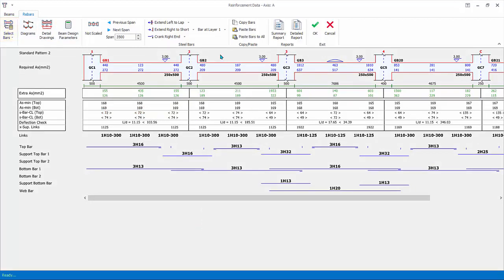You can change the curtailment of the bar. Click on Same Top Bar. Under the Steel Bars group icons, you can see the left-hand curtailment is Extend Left to Lap, which means the bar will extend into the support of the column. Click on the drop-down menu, change to Extend Left to Short, which means the rebar will stop short of the column. Since the top rebars are short of the column, there are no rebars provided over the support, hence red figures appear in the extra AS for the support region.